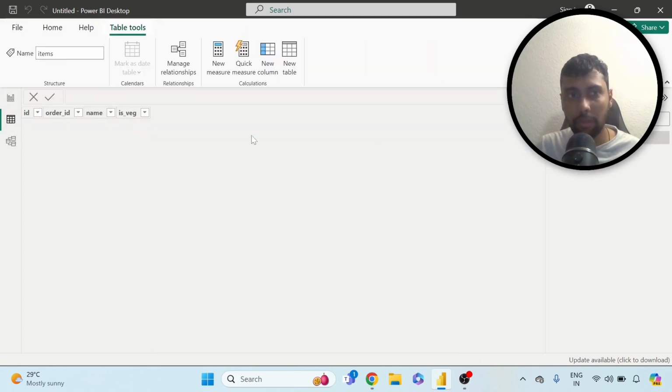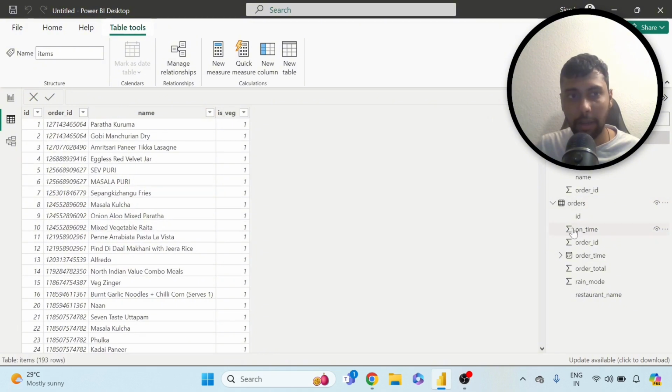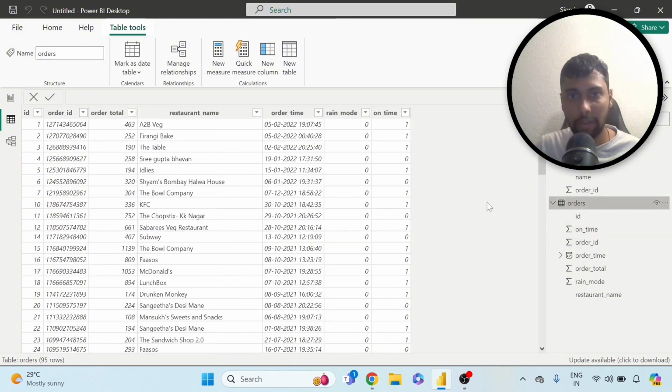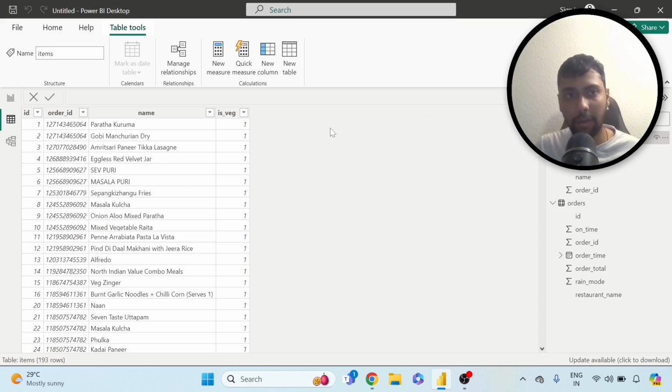the table view, I have items and I have orders, right? So we go to orders, I can see all the columns in orders, and if I go to items, I can see all the columns in items, right? Now, if I were going to analyze my own data, what would I want to look at? I would build a simple dashboard, right? Let's do it step by step.